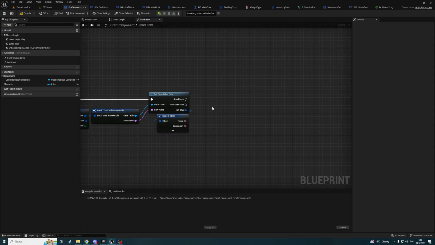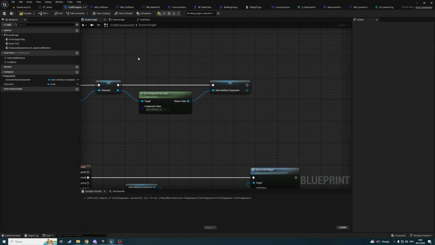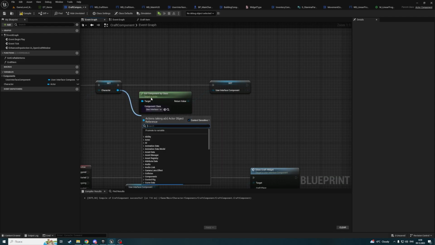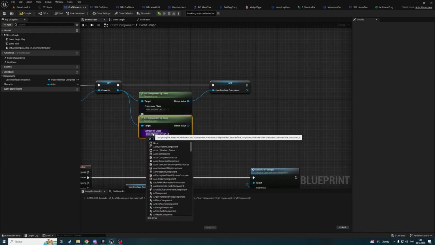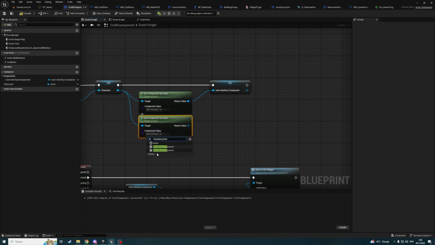Now we have an item and we need, in my case, it's my inventory system in which I can add an item. So I will go to begin play and get component by class, inventory component. I'm not sure which one of them is mine.